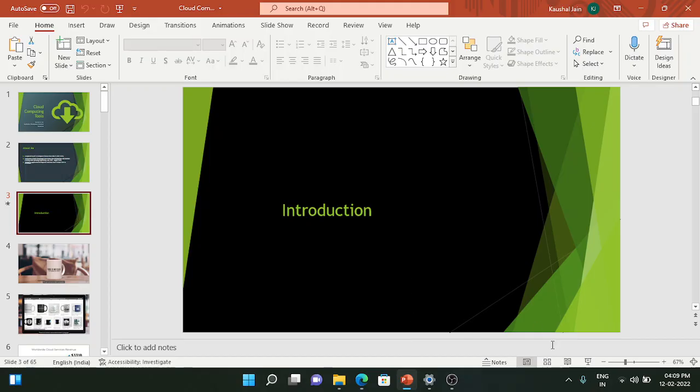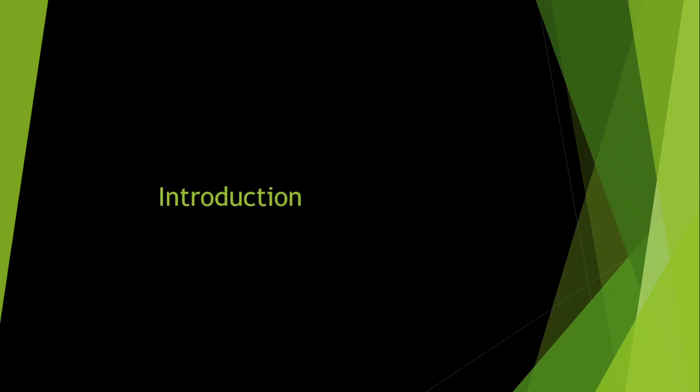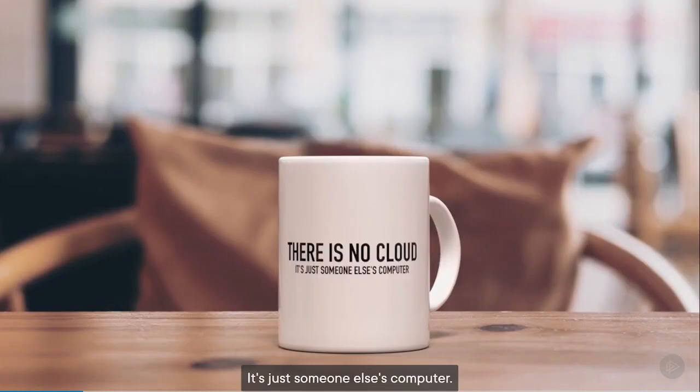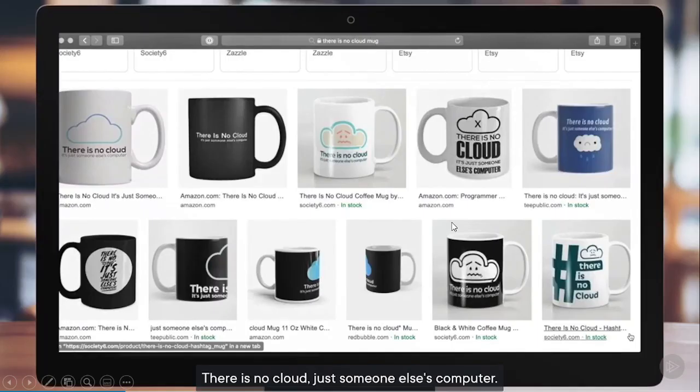Now what I will do is continue. Has any one of you seen this image anywhere? There is no cloud. It's just someone else's computer. Yes or no, it's a yes or no question. Has anyone seen this image anywhere? Basically, if I Google cloud, everyone is like there is no cloud, it's someone else's computer. This is the set of emojis you get. They are putting it on a mug also. There is no cloud, it's someone else's computer.